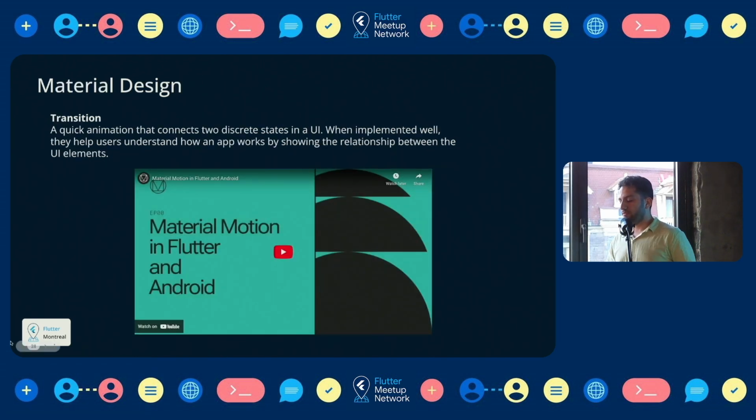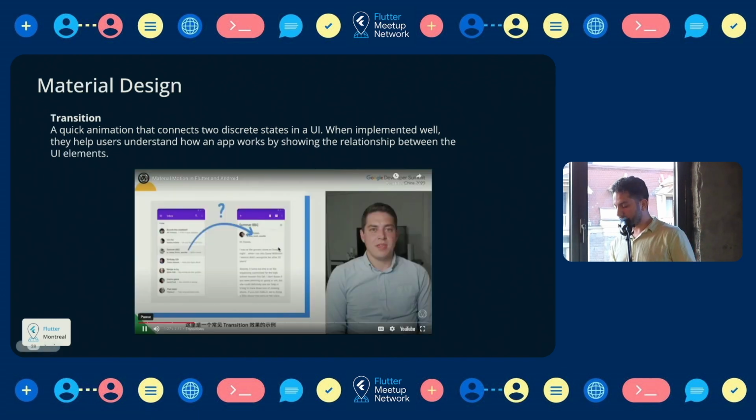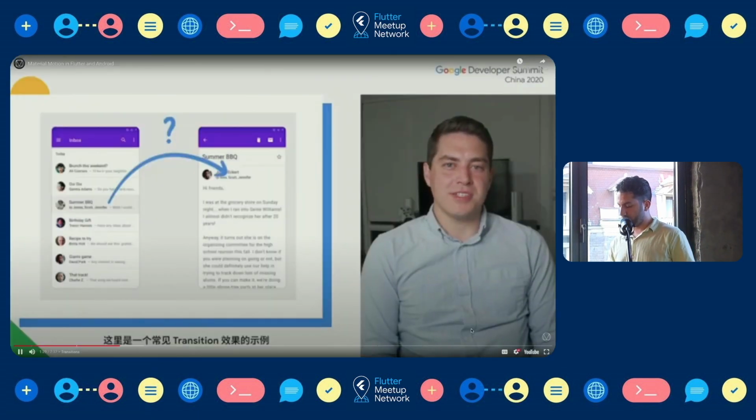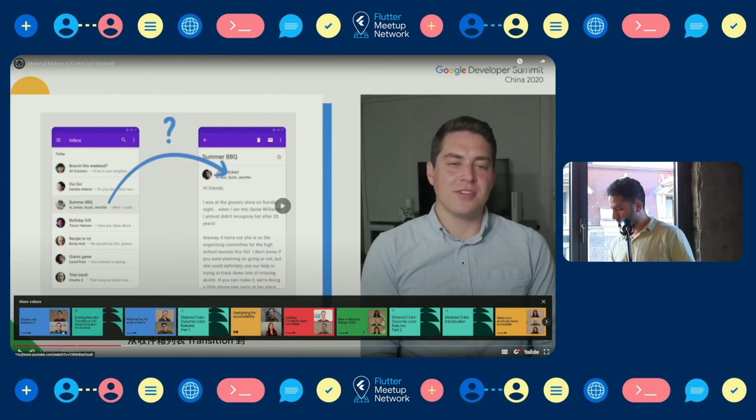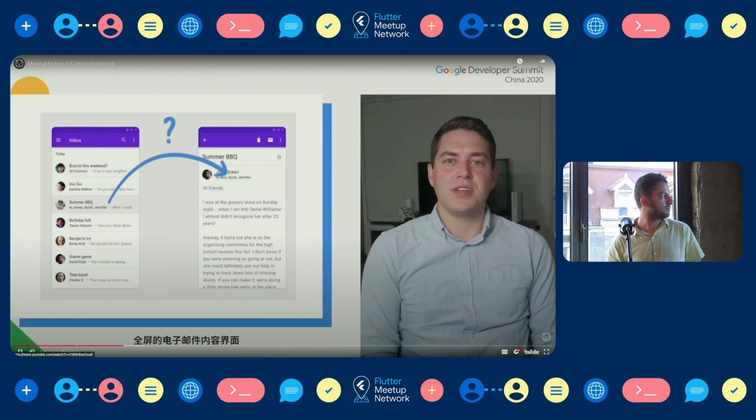Here we have like 30 seconds from the Material team. I'd like you to see the transition. Why do we need transitions in our application between the pages? Here is an example of a common transition that goes from an inbox list to a full screen email.